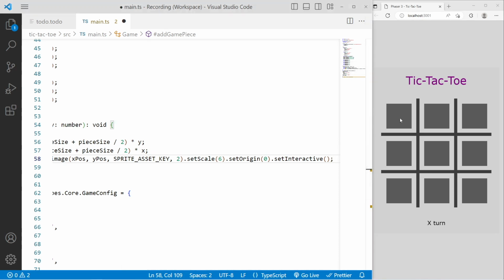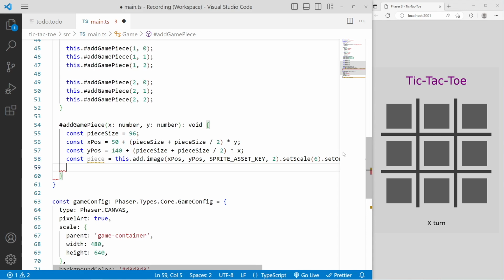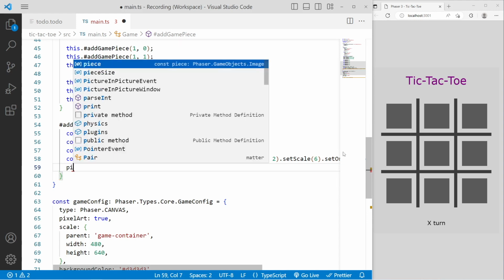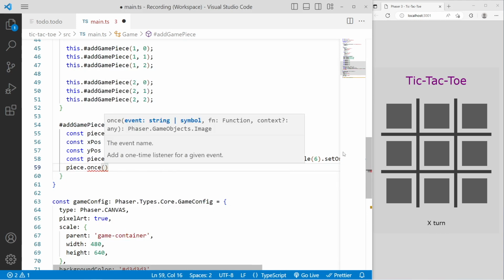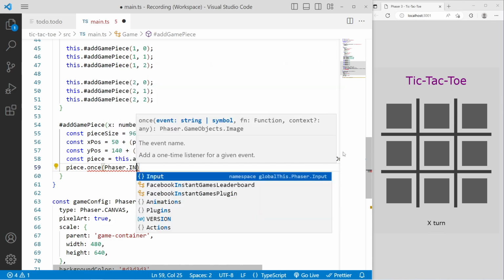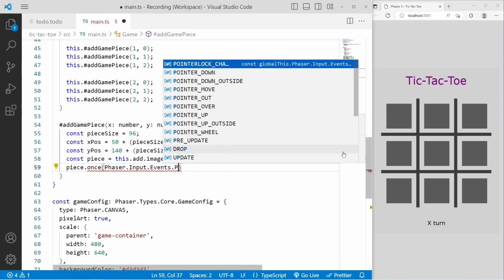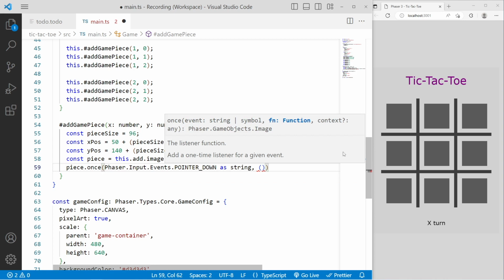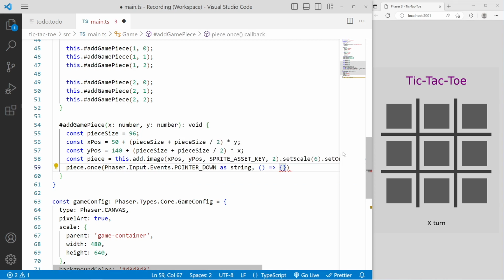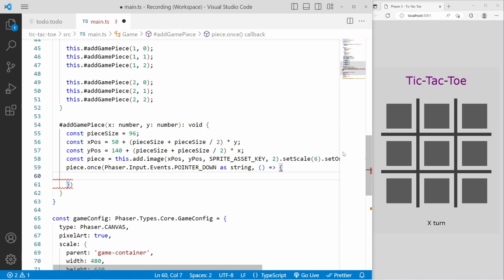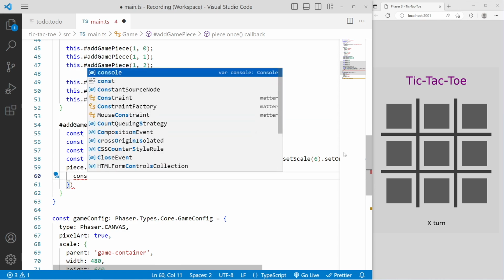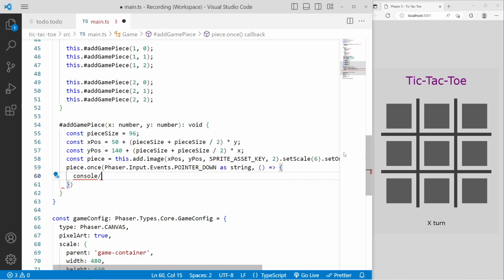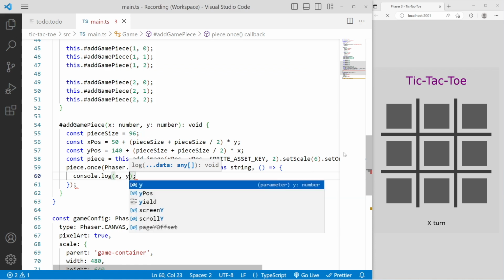So now that we've made our game object interactive, we need to tell Phaser which event we want to listen to, and then what is the logic we want to run. So to do this, we're going to do piece.once. Then we're going to do Phaser.Input.Events.POINTER_DOWN, and we'll just type that to a string. Then we're going to register our callback function. This will be the function that runs when this event happens. For right now, we're just going to do a console log. And we'll just log our X and Y values for our coordinates, and we'll save.